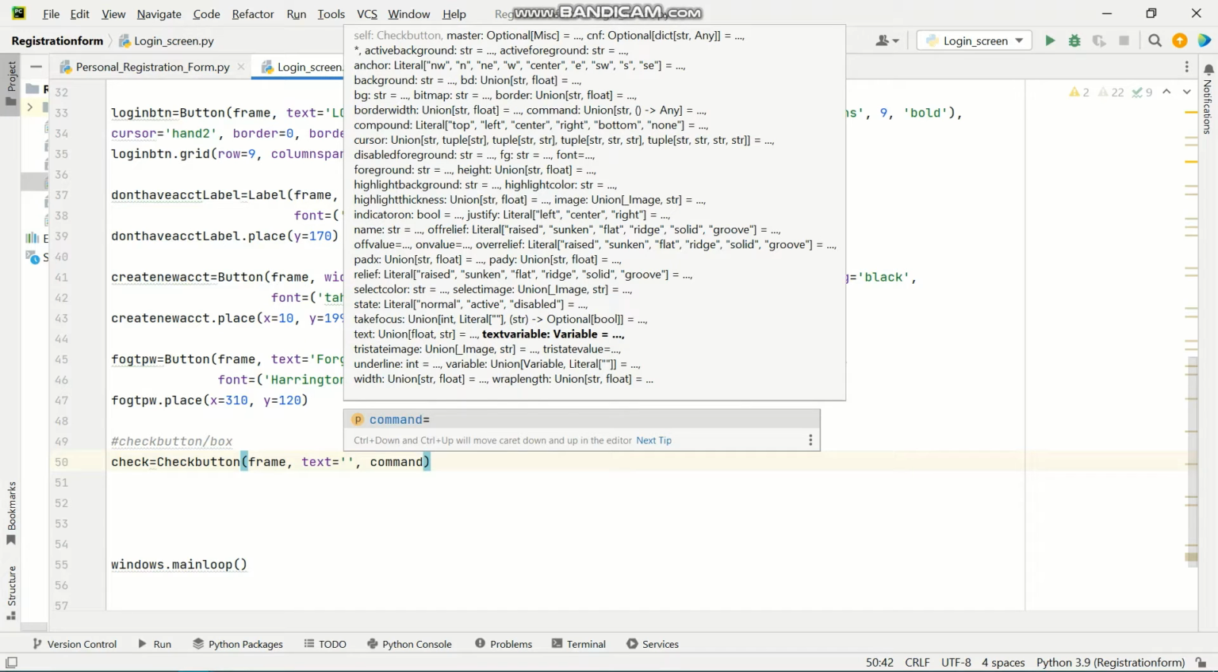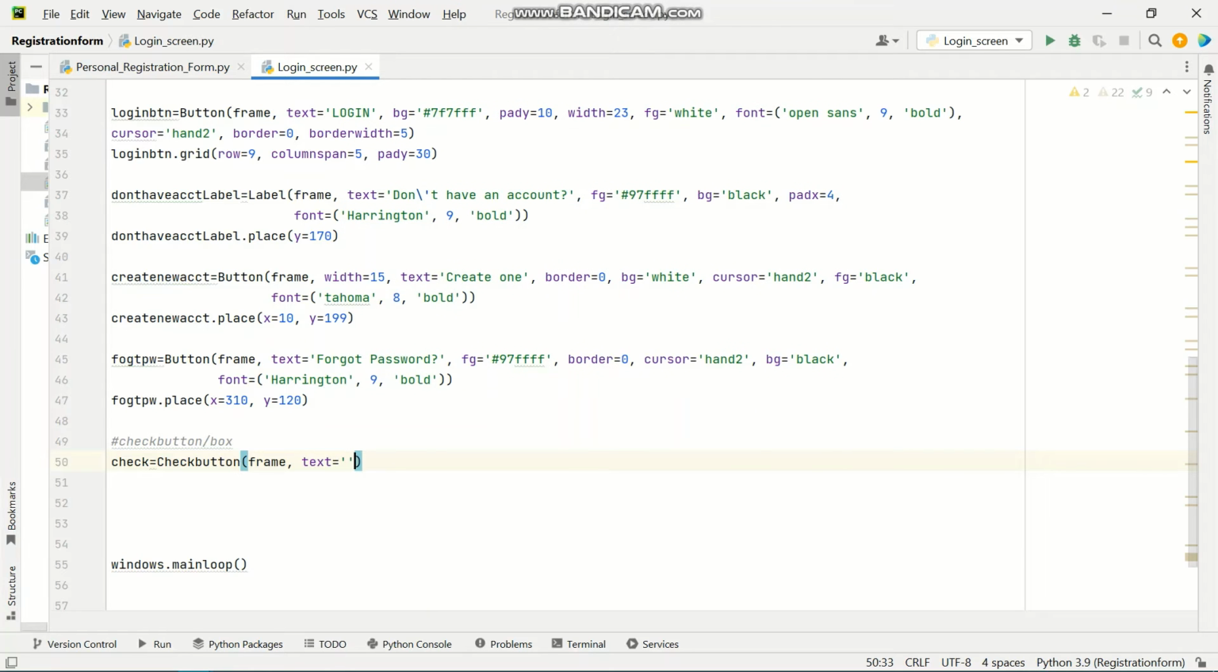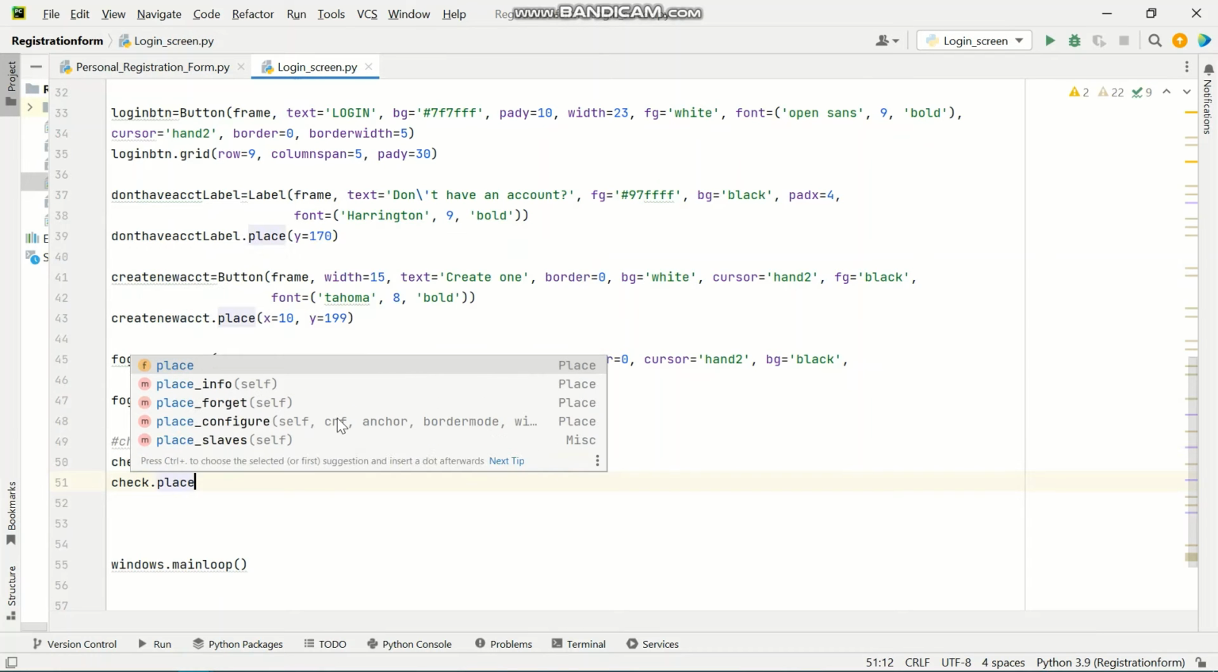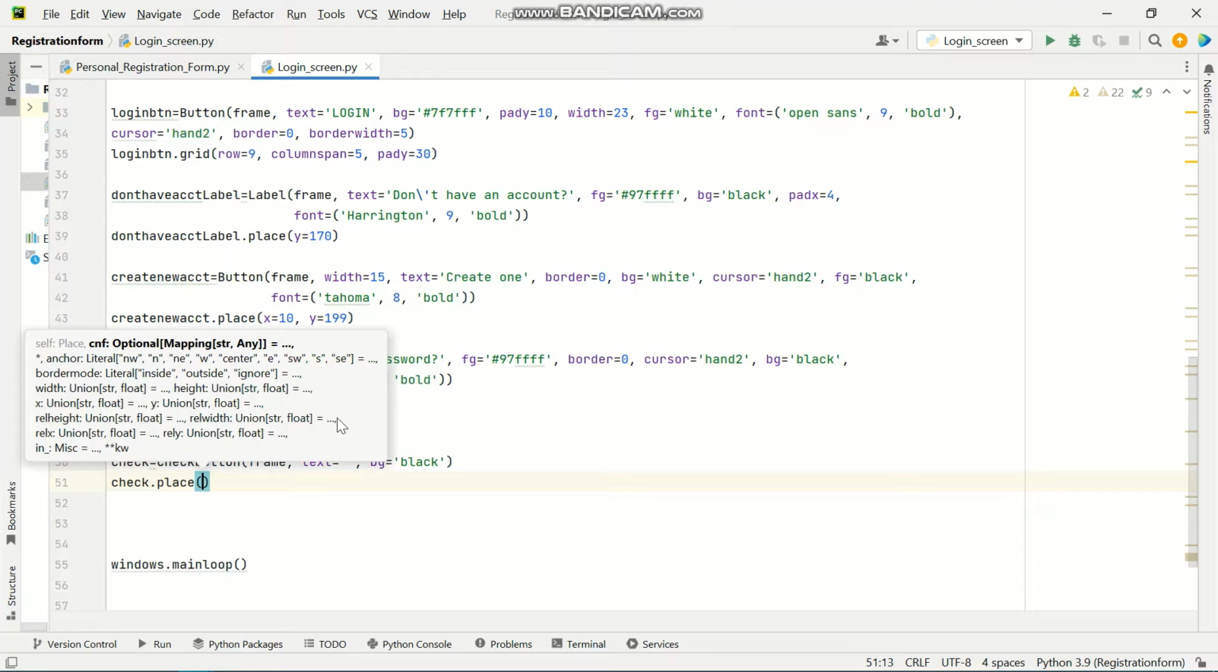Okay, so I'm going to give this a command. Okay, no, not yet. So let me just get this out, but that is going to come in later. And then I'm going to just give it a background of black. So after that is done, I'm going to call it and place it somewhere close to the entry field that is needed, which is going to be beside our password entry.